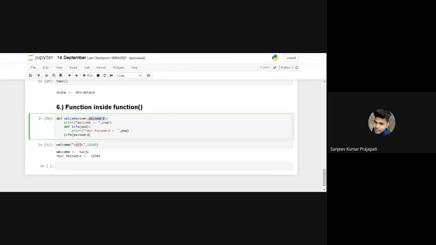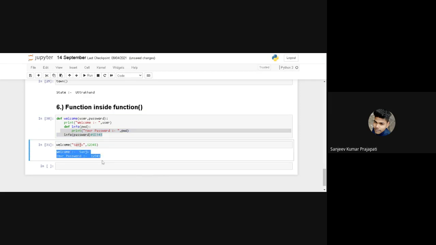Then the next function is info, which takes one argument pwd, then my password is pwd. And when we call this info function, we pass the password. So at that time my password is equal to 12345. So that's why it prints like this: Welcome Sanju, and your password is 12345. Now it's clear.